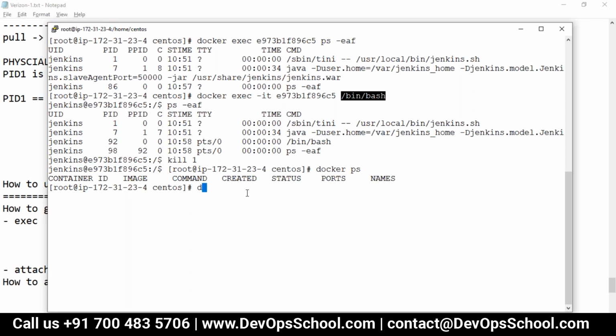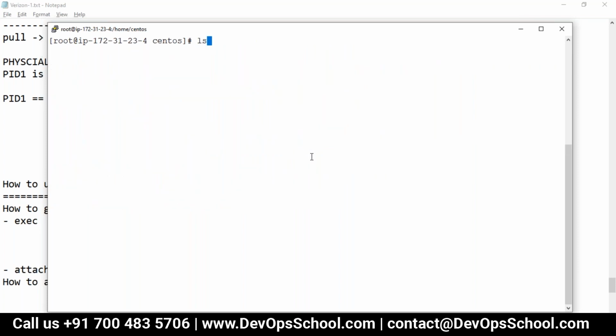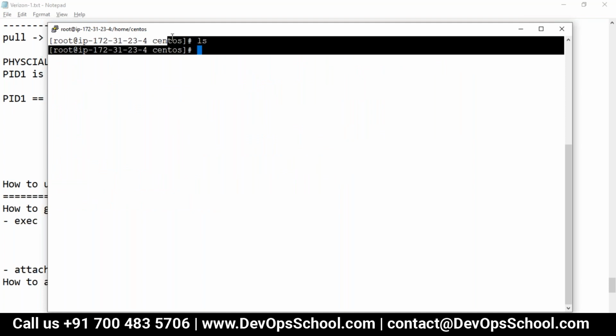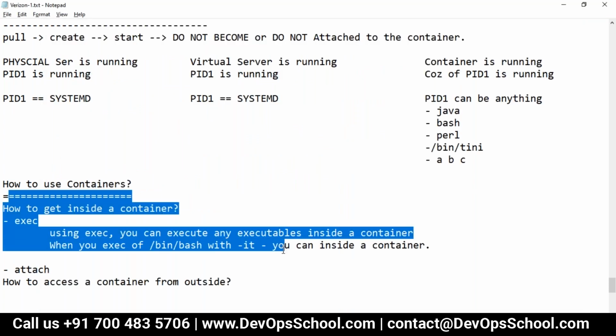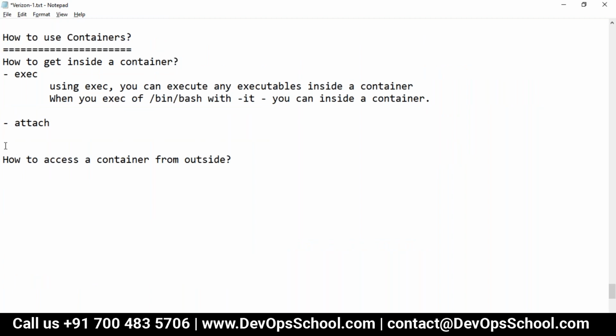Okay, so guys, again with Docker, I'm starting that container again. This is the way you can interact with the containers, using this combination. Now, what is attach? Using the attach command, you can become, or attach to, the container. When I say that, you know what I'm talking about.